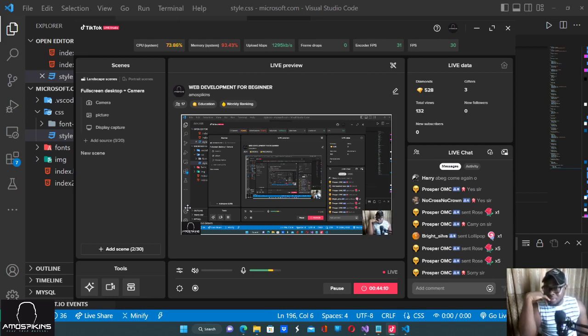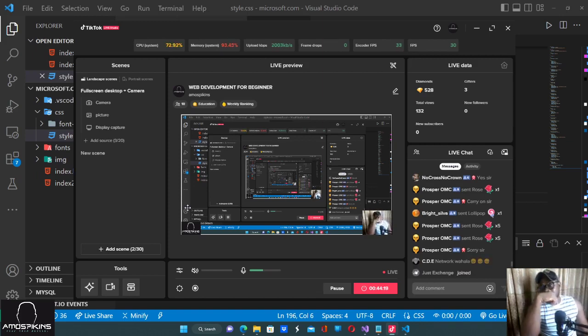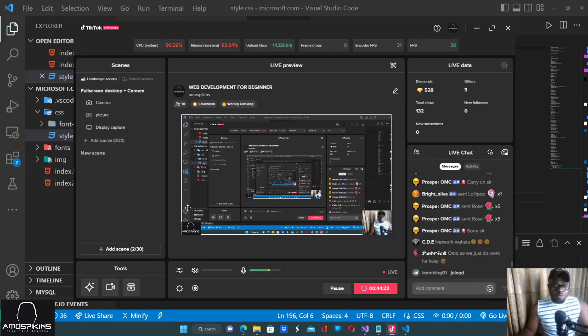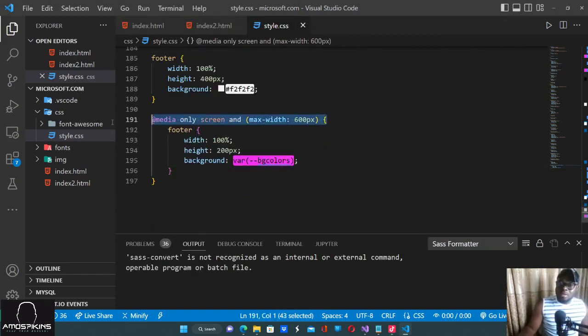Una get the logic, abi? See the alpha now. Your network gas it take dey. So una get the logic, abi? Now so na the main point be that media query.